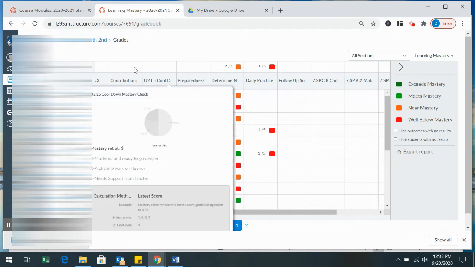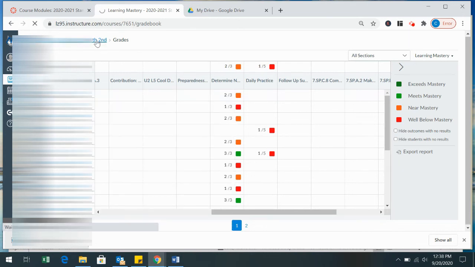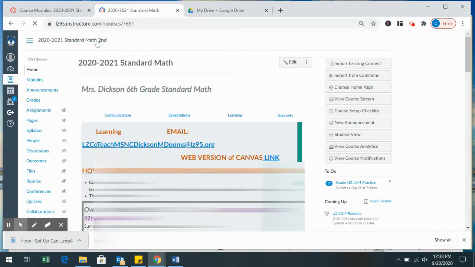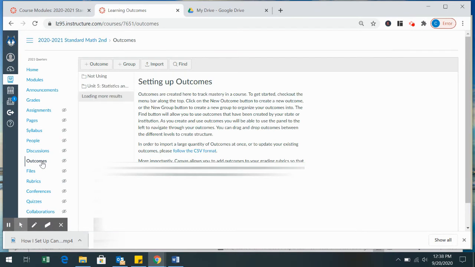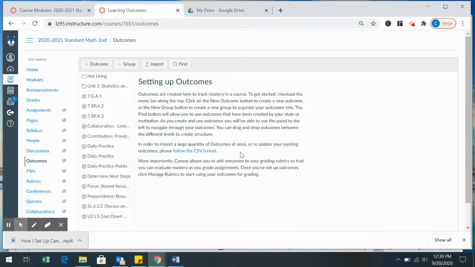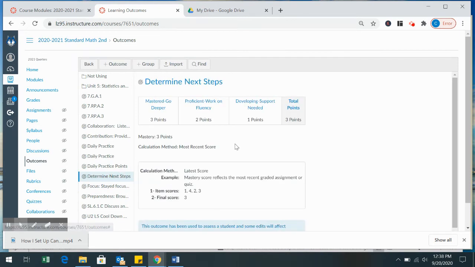But I want to show you more how I got to this point. So Friday, this is what I worked on. We had an institute day and we were working on things in Canvas and other things for our district. But basically, I had to go into setting up an outcome. And I'll just show this one for an example. Okay, so determine next steps.